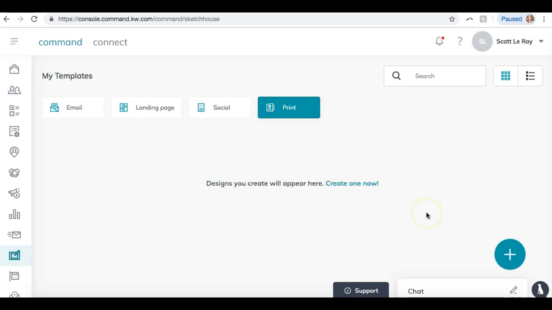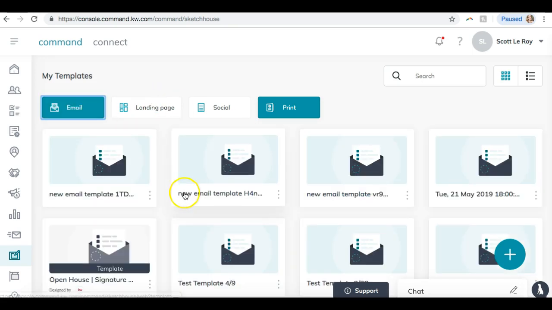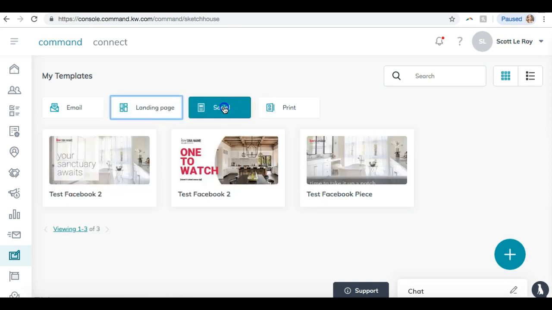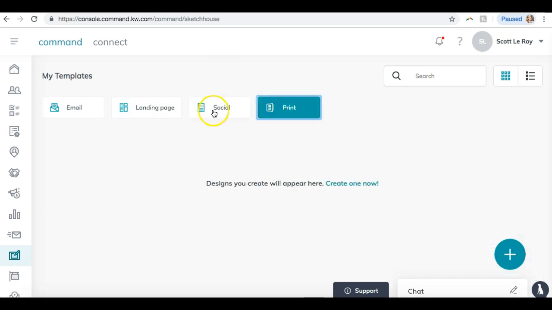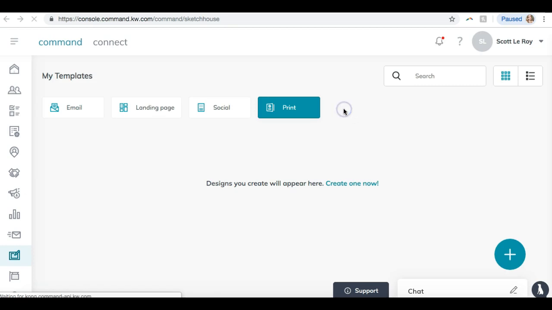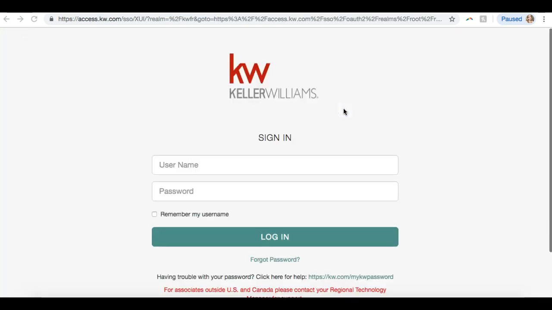Interesting. So for some of these, I don't know why for the email pieces, these are our saved designs. If I wanted to create a print piece for any of these, it's now saying create one now. So if I were to click on create one now, it is going to bring me over to a different site. This is the new site that they just added in Sketchhouse.